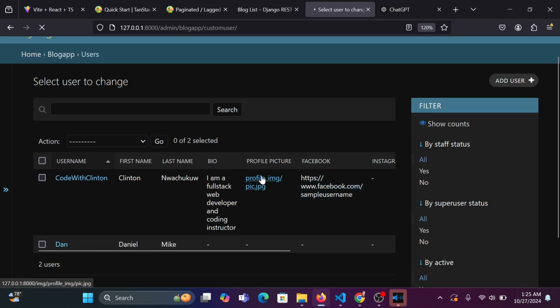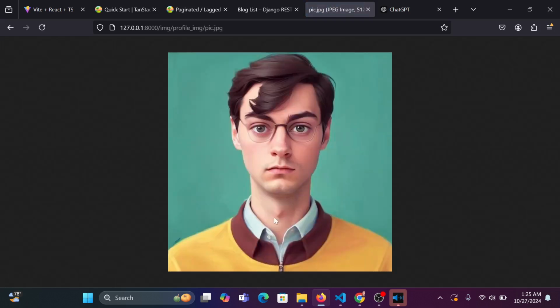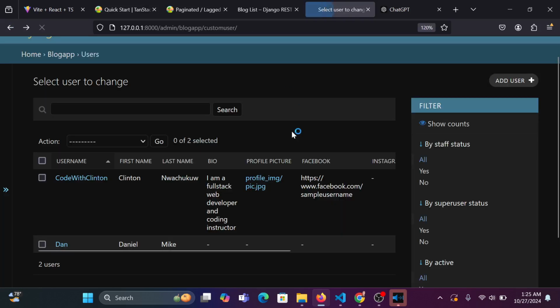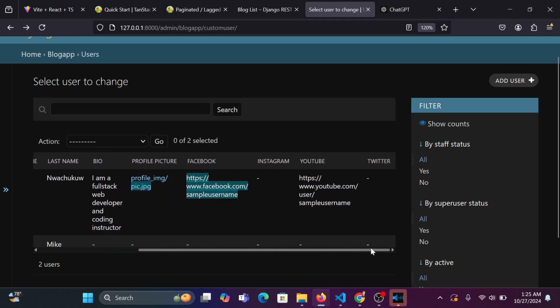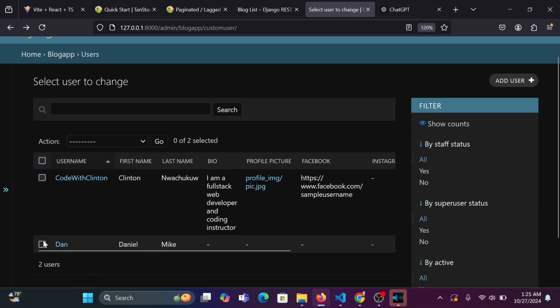If I open the profile picture now, let's see what it looks like. Because this is Clinton's profile picture, right? It's working, isn't it? We've been able to successfully update a user's profile. So Clinton now has Facebook. If you scroll, he also has YouTube and Facebook now. So I just showed you how you can update a user's profile.